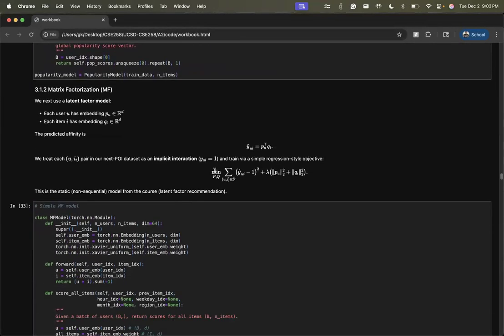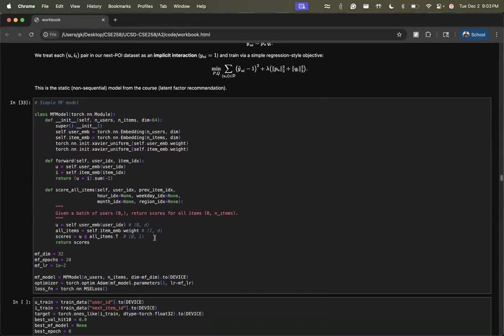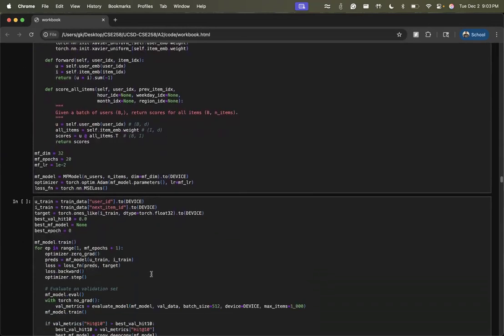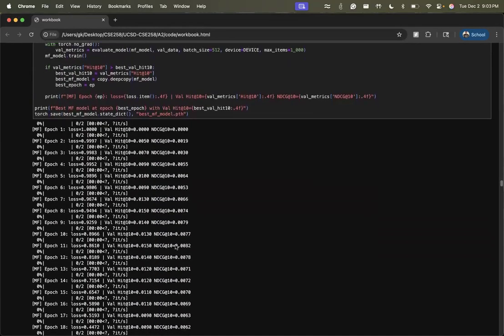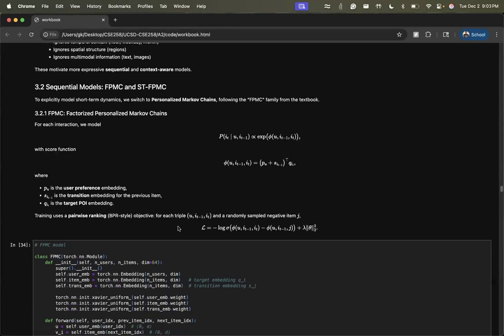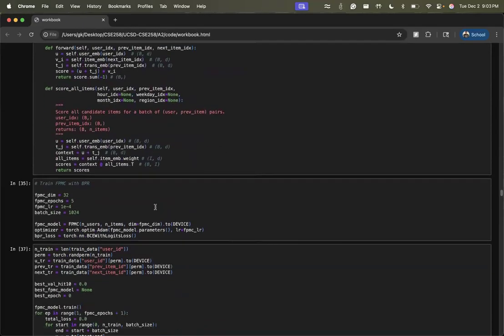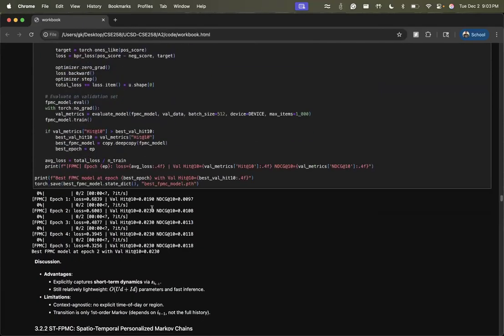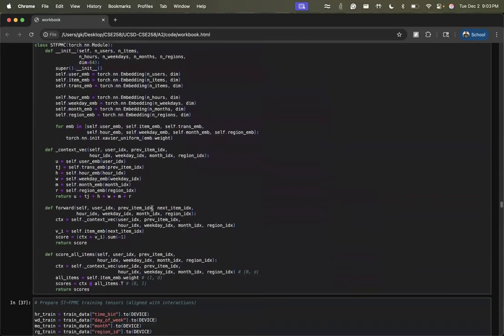And then we have our matrix factorization, latent factor model implemented right here in PyTorch. So again, this is optimized using the loss that we just talked about earlier. And we have a couple of training iterations. And similarly, we do this for FPMC and spatiotemporal FPMC as well, implemented down here. And we again do our training loop as usual for these models as well.